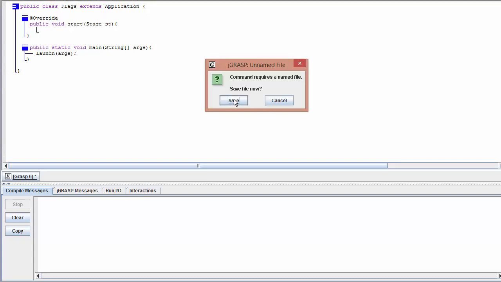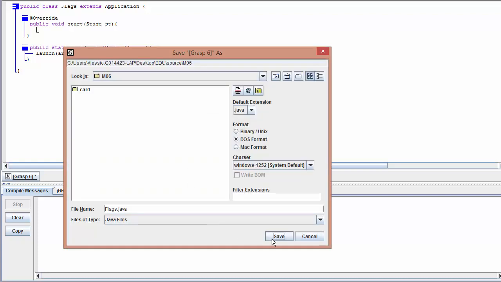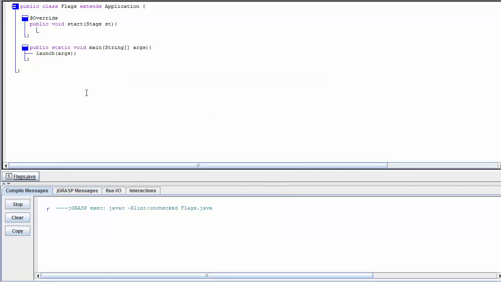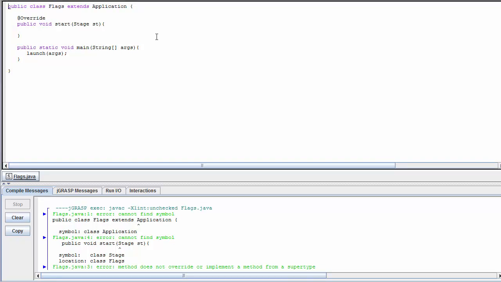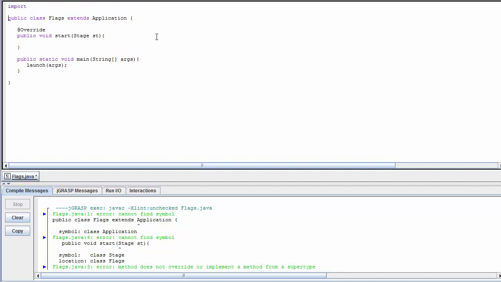Okay, let's get rid of that. Well, we need to save with an appropriate name. There we go. Flags it is. Okay, we have a few syntax errors here. So what do we have? Application, of course. We are missing our import statement. So that's another part that is pretty boilerplate.